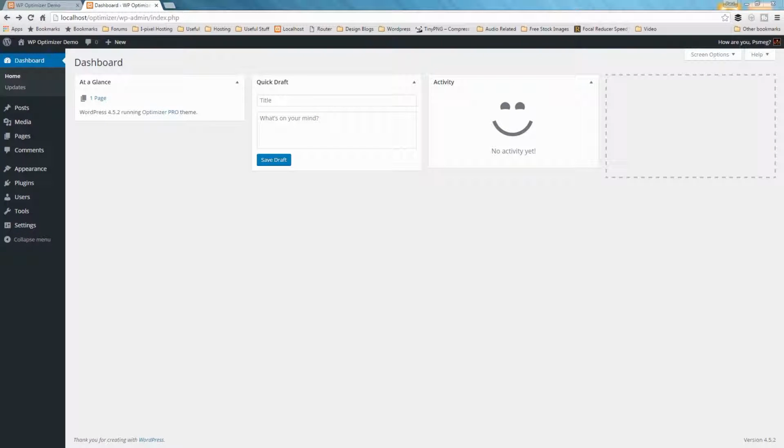Hello and welcome to this video tutorial on changing the color of various objects on your site. In this tutorial, you'll see how to set the color of the various components throughout your website.